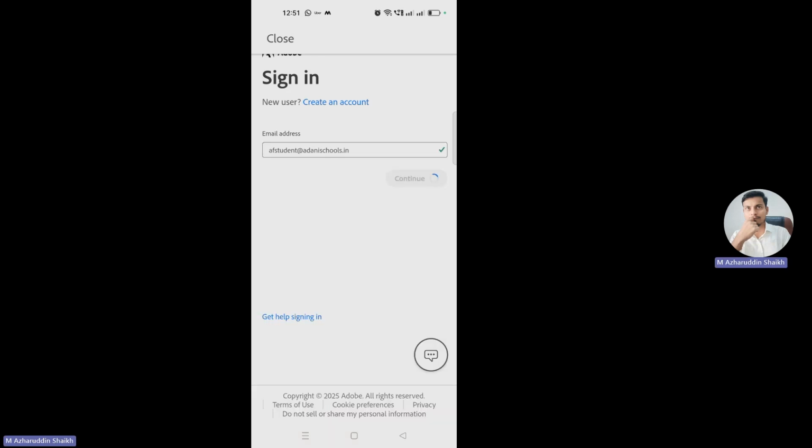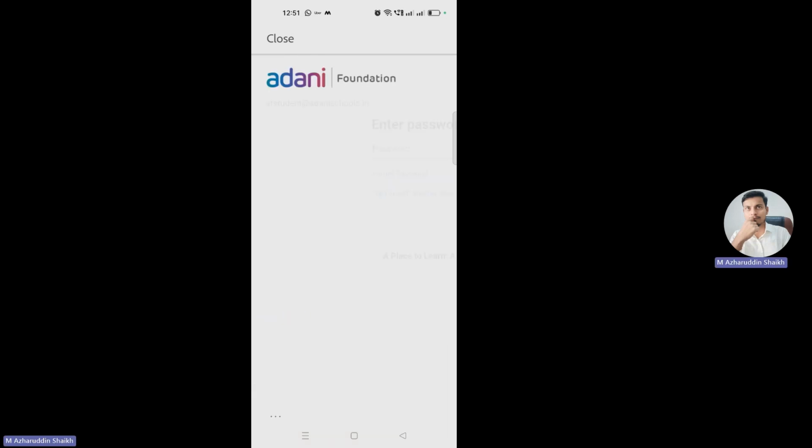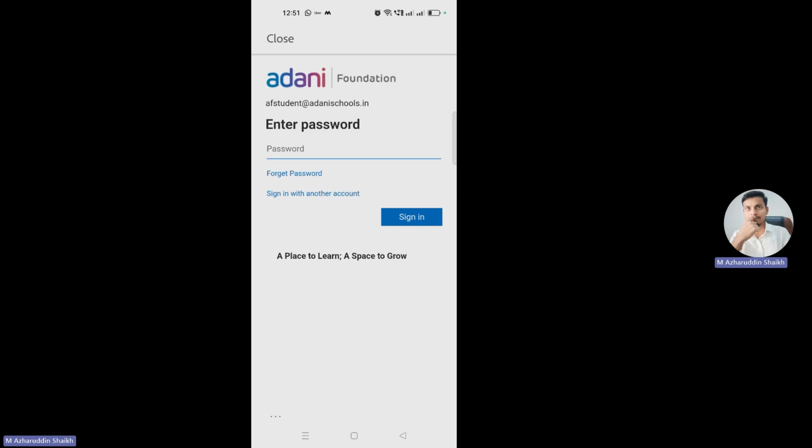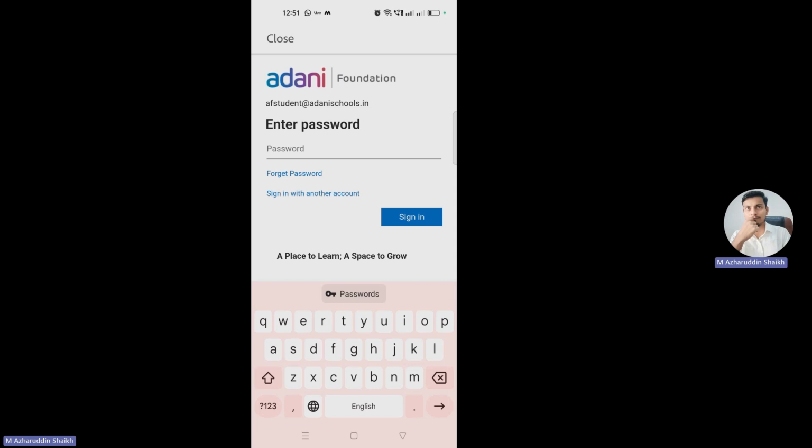Please remember, if a teacher or student logs in into their Adobe Express account for the first time, they have to enter their email ID twice. On the first screen, when you click on continue, it is going to redirect you to either a Google or Microsoft login page. And there also you need to type your email ID and then you can type your password.